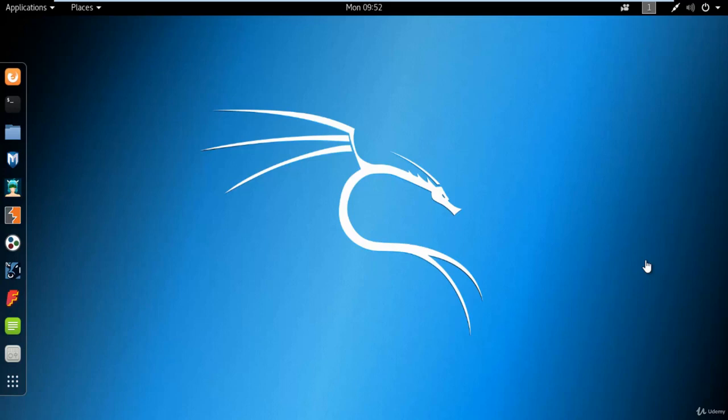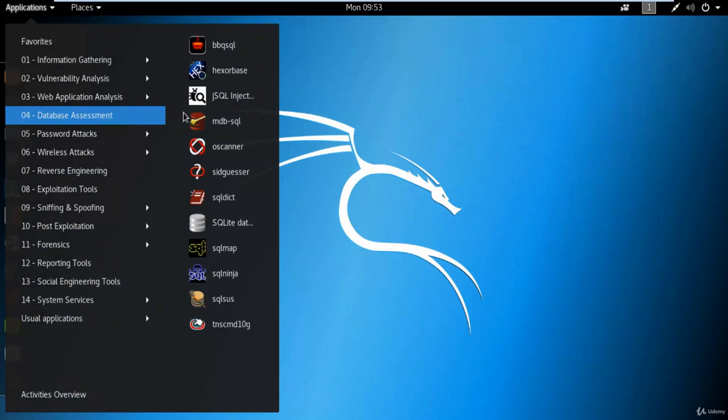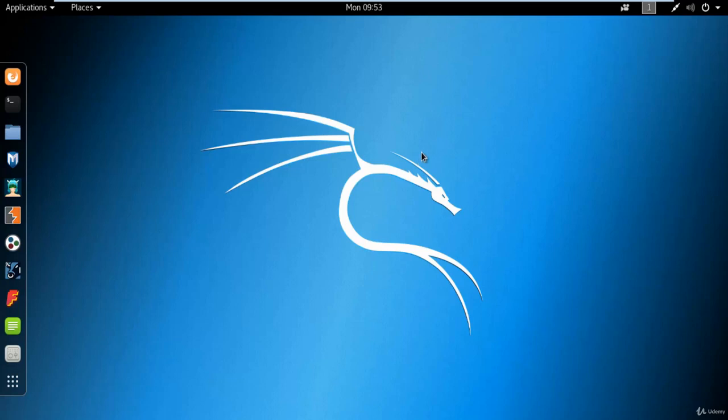So we have so many tools inside the Kali Linux operating system for performing SQL injection on the command line, but we have very few tools available which have a graphical user interface for SQL injection, right? So that's why I'm telling you about a tool inside Kali Linux which has a GUI and where we can work on SQL injection. Just click on applications, select database assessment, and you can click on SQL injection, right? So click here and wait.